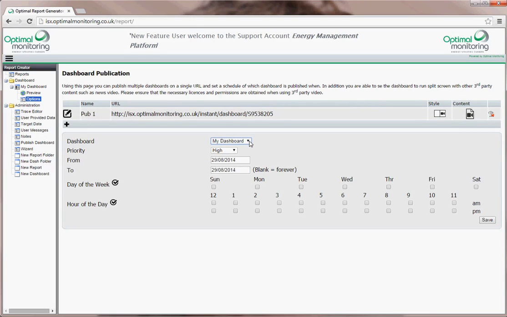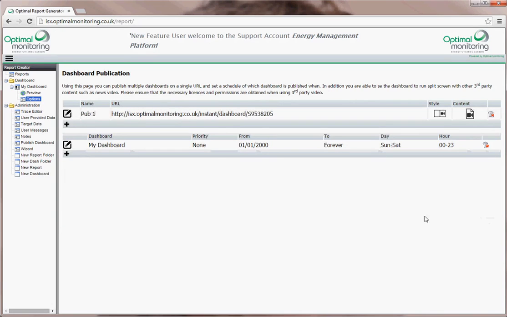We'll call this one low priority, so this one's going to run if there's nothing else scheduled to run above it. We'll set a time as the beginning of time, so this will be for basically forever. And we just finish off with every day of the week and every hour of the day. So now we've got a dashboard publication which will default to using my dashboard at all times.